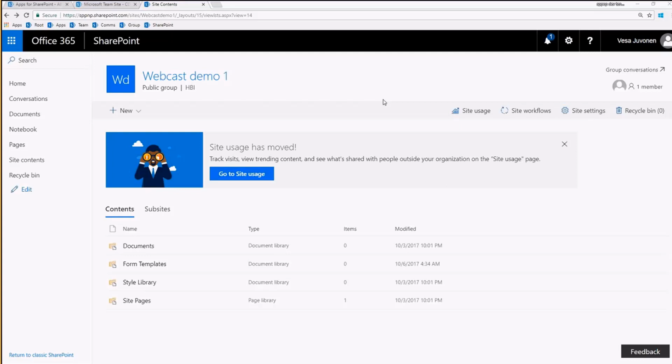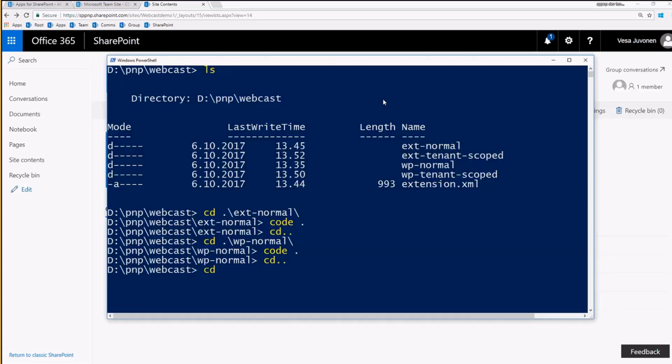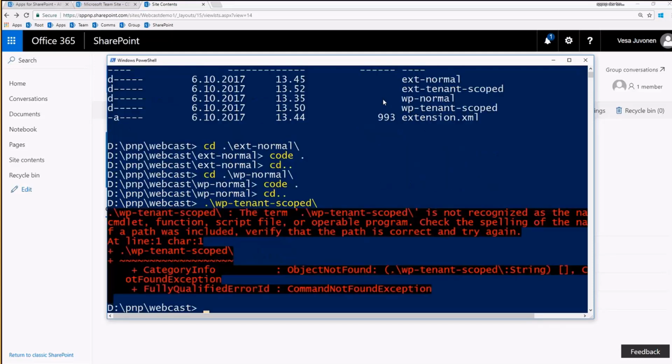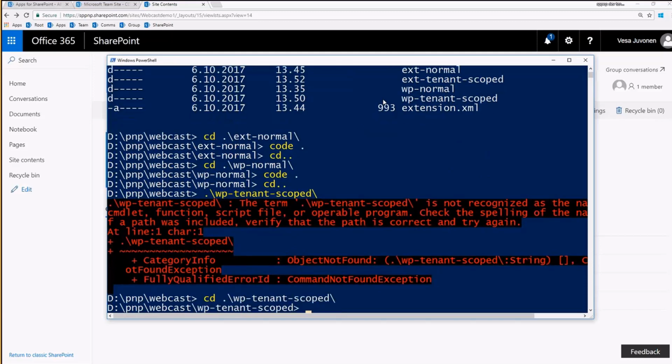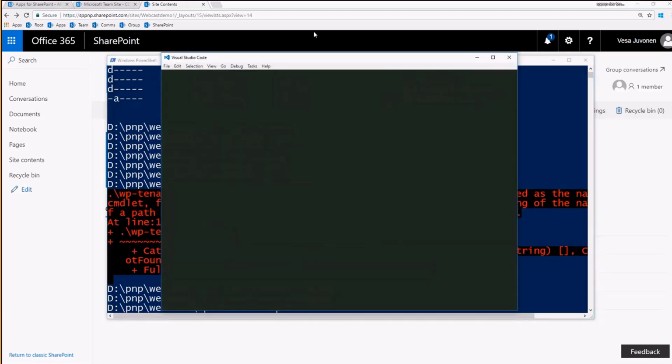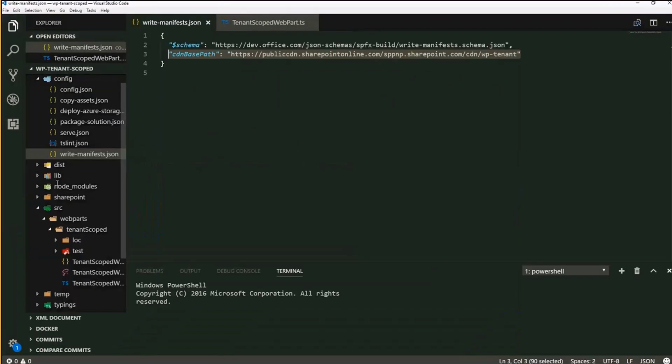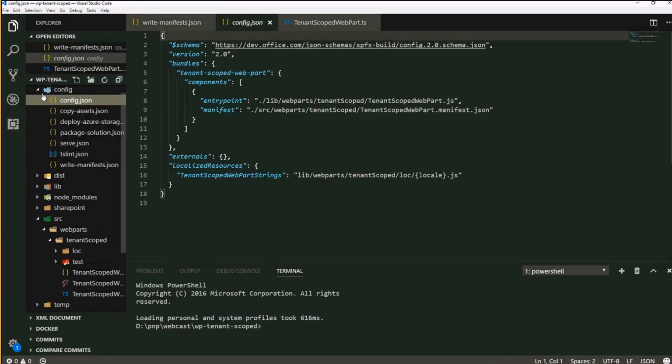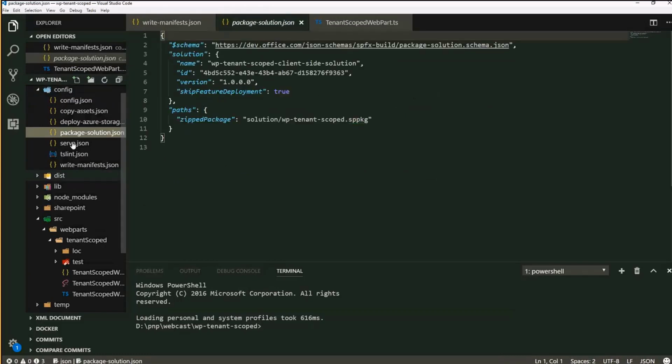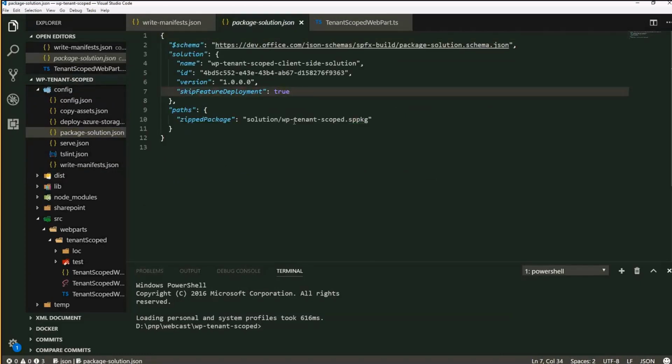So let's move back on here, and let's get back to the VP and tenant-scoped CDN VP. And tenant-scoped, there we go. So I'm going to open that solution. This one has been configured. Where's my package solution? There it is. This one has been configured with the tenant-scoped option to be enabled.